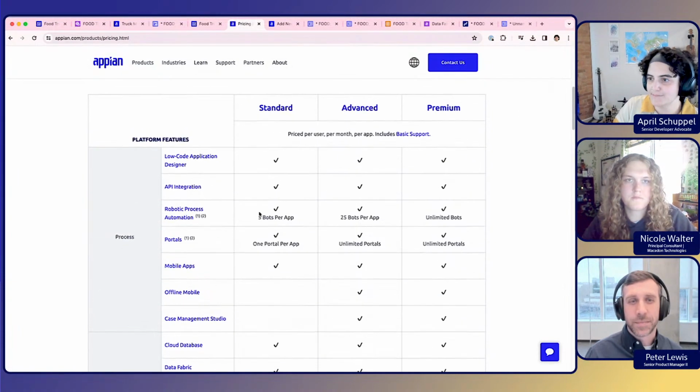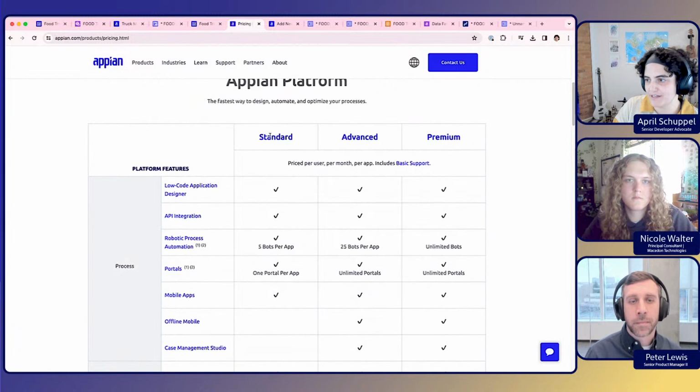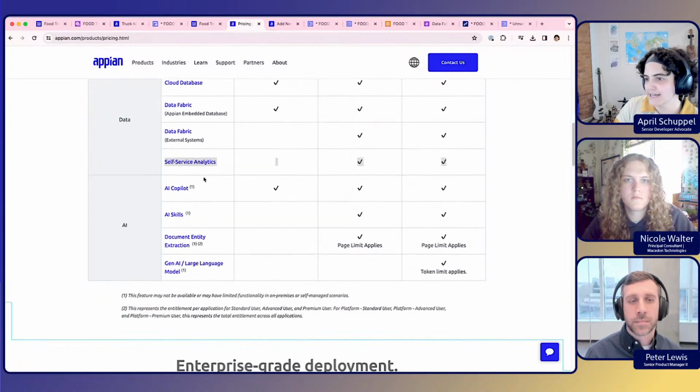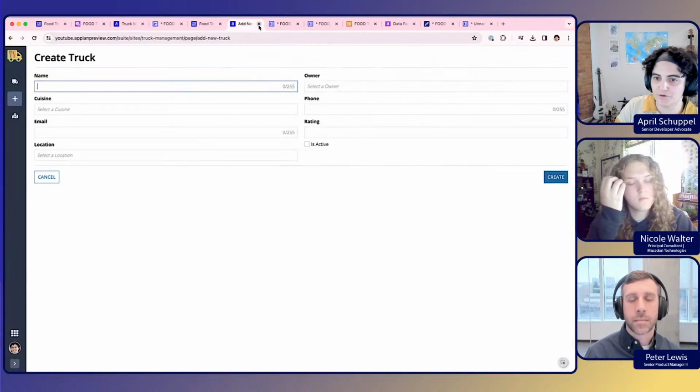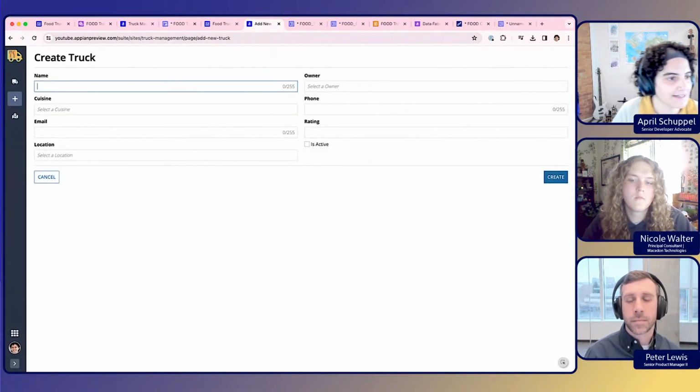Here's the updated pricing page on Appian.com, so you can see we have 3 tiers, and it's from the second tier that it starts including that self-service analytics. So this is over on the Appian.com pricing page if you need more information there.